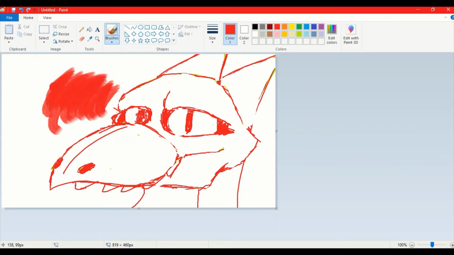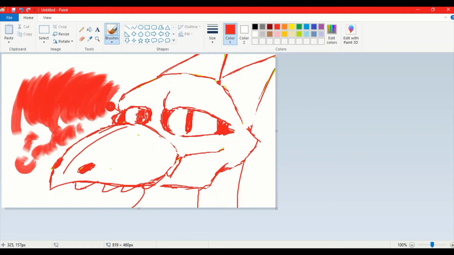It has some nice textures. This might be good. This might be what I use for when I start shading, because I like that transparency that it has.